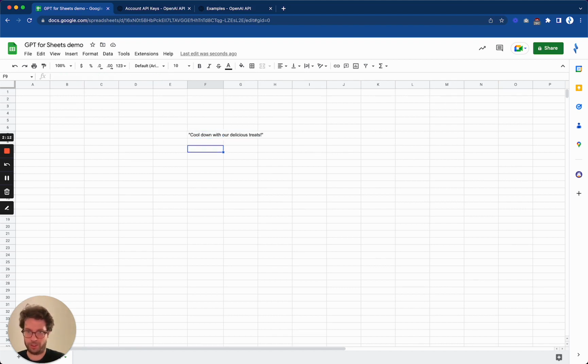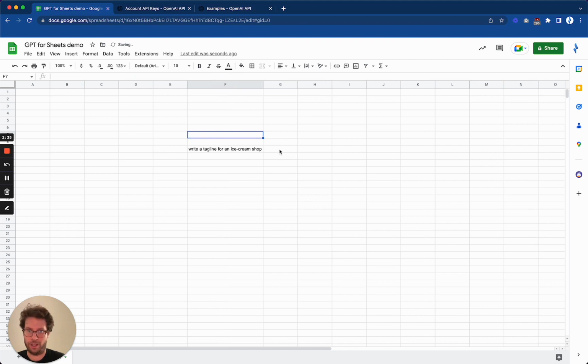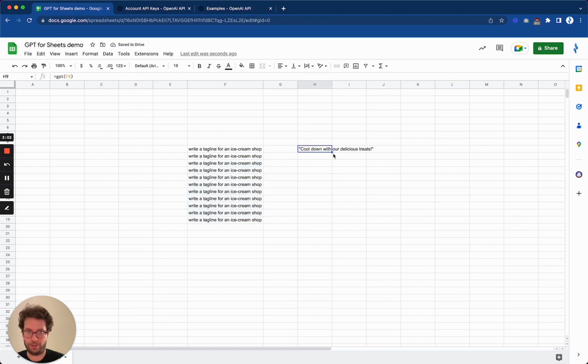Now the cool thing with spreadsheets is that you can write your prompt directly in your spreadsheet. The instruction that you give to the GPT function is called a prompt: write a tagline for an ice cream shop. So I will remove this one, and then you can enlarge this. Let's say you put your prompt here, GPT, and as a value you reference a cell. This is nice because now you can copy this down and get as many proposals as you want just by dragging the formula down.